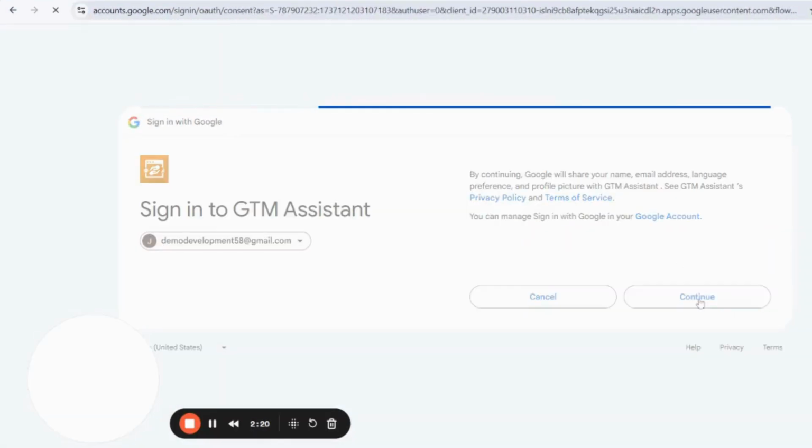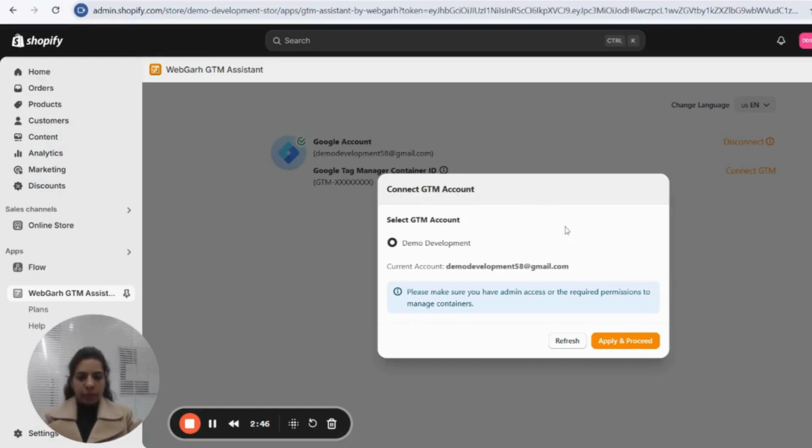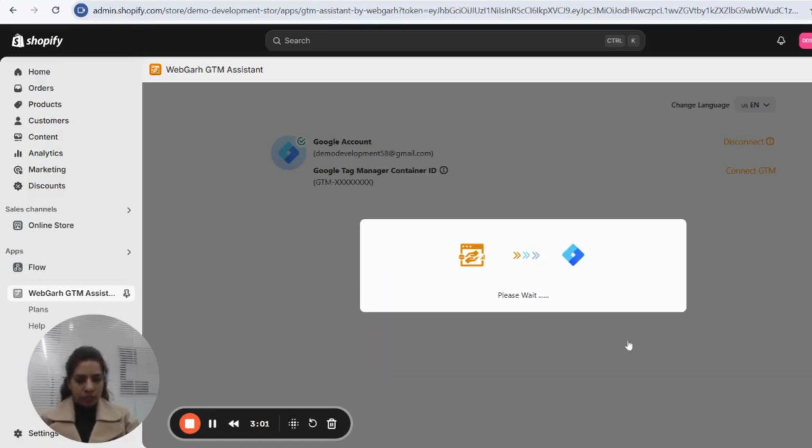Click on continue. In my Google Tag Manager account, only one account is there, so it is showing demo development account. But if you have multiple accounts created on your Google Tag Manager account, they will appear here. You can select from here and click on apply and proceed.